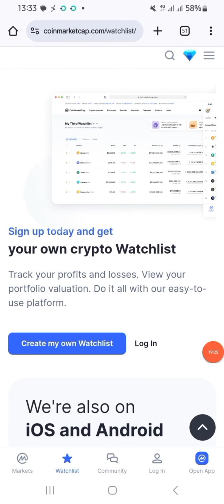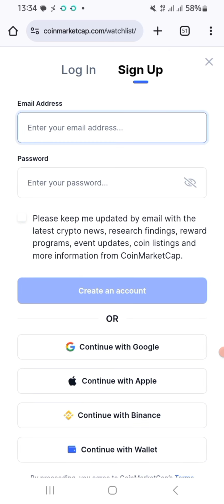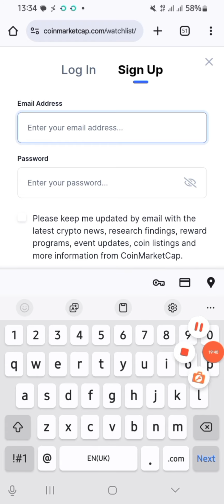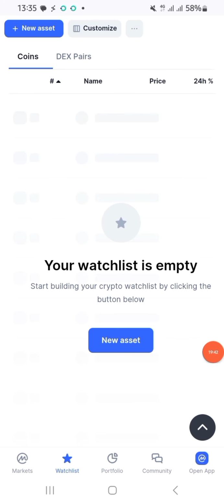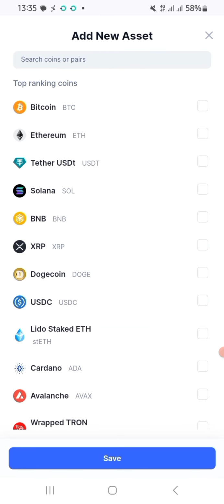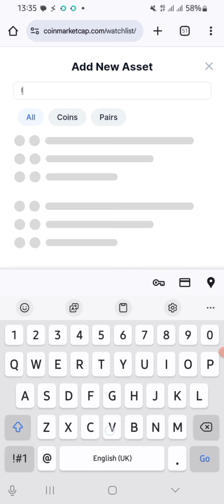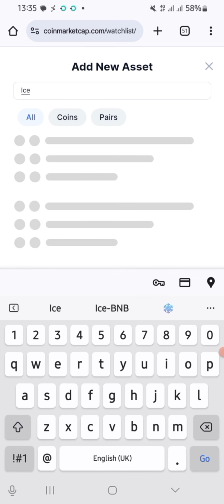So I'm going to sign up and get my own crypto watch list. Let me sign up. I'm going to continue with Google, just continue with Google like so. For me to add it to my watch list, you can see that it's empty. So I'm going to click on that, hit on ICE, and type ICE here.